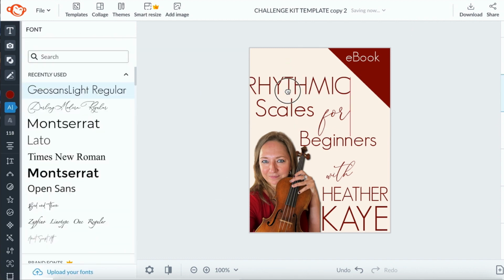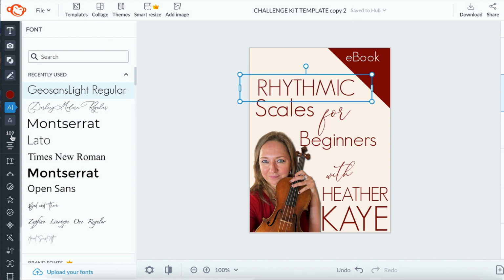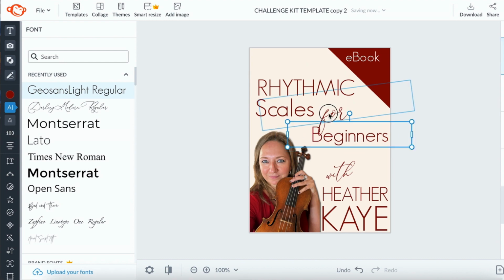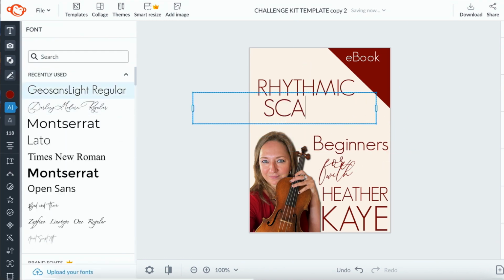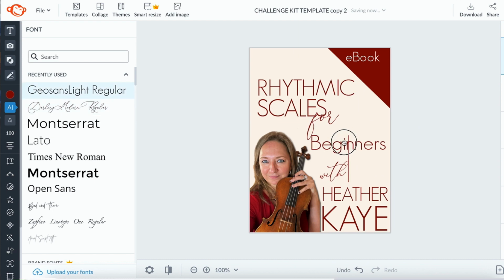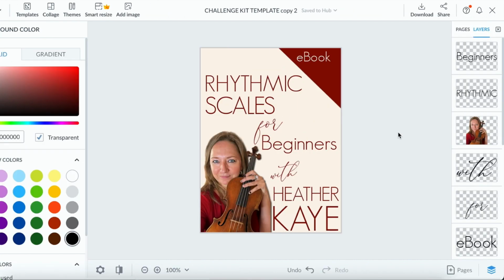Okay, so when you want to make your text smaller, just bring it down from the corner, or you can change the font size over here on the side. All right, so for now, I think that's pretty okay.